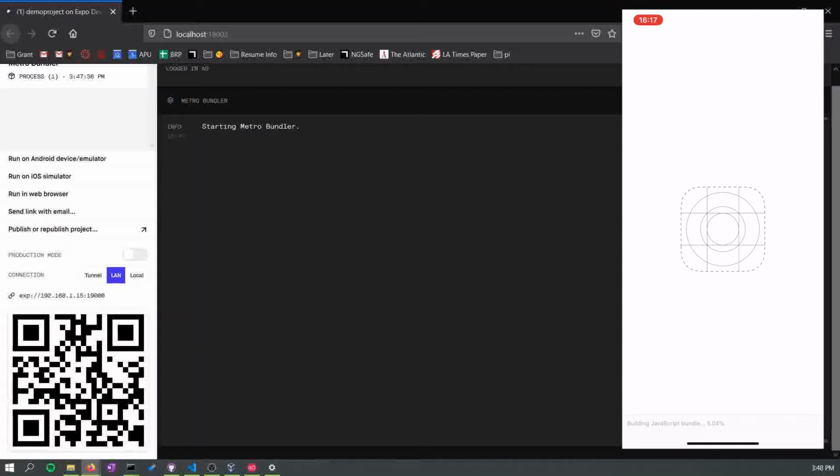and we'll let it load, which can sometimes take a little bit. And as you can see on the computer, it shows live the fact that the JavaScript bundle is loading.